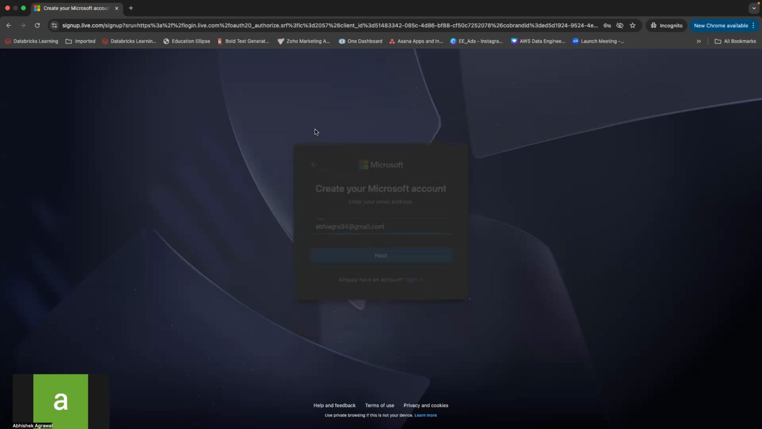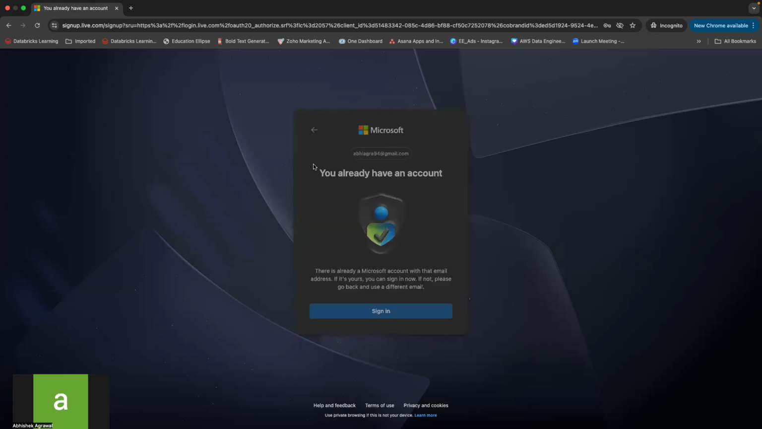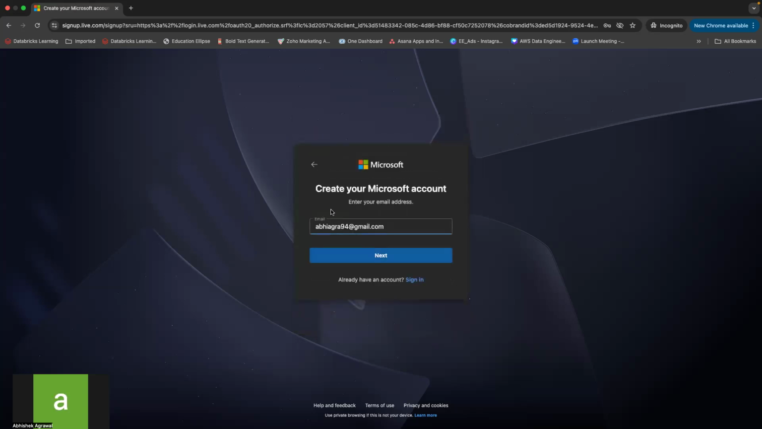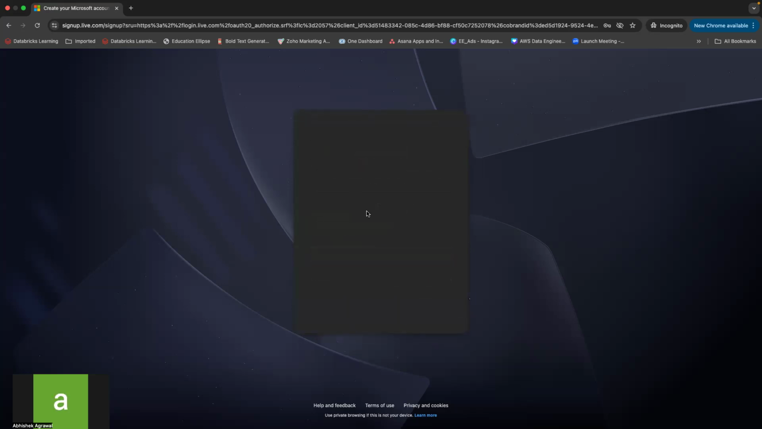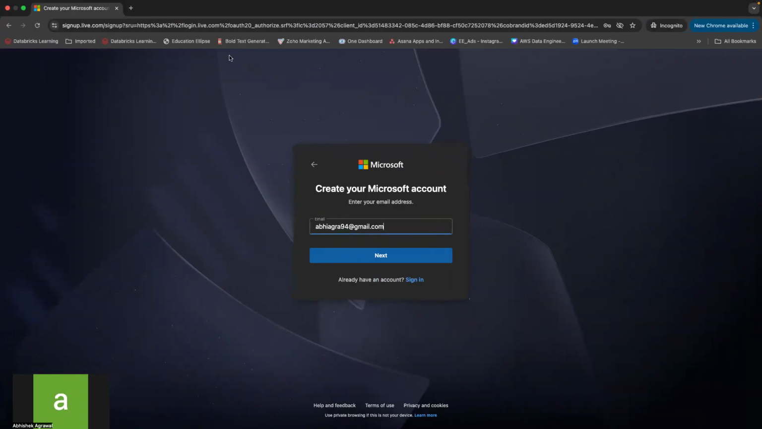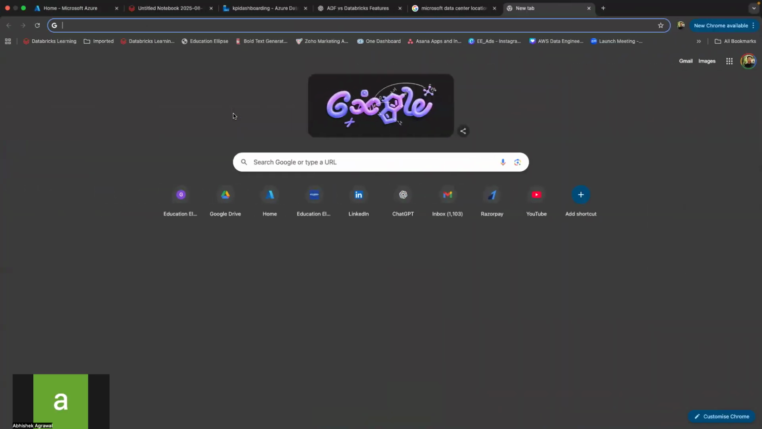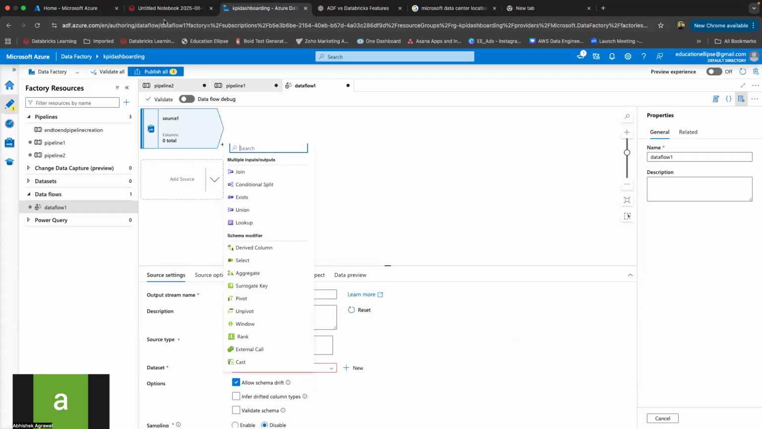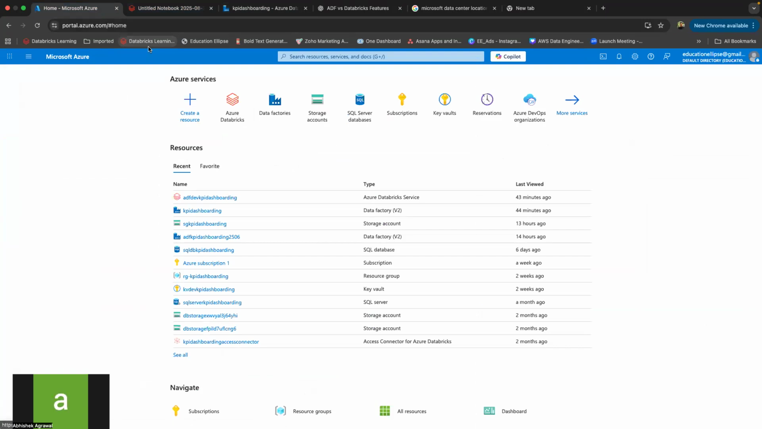Guys, I don't have any email ID which I haven't used, because I used my email ID to work with Microsoft. So I don't have any new email ID, but the steps are simple. You come here and sign up, and you just need to come to portal.azure.com and sign up yourself. Once you sign up, log in to portal.azure.com.